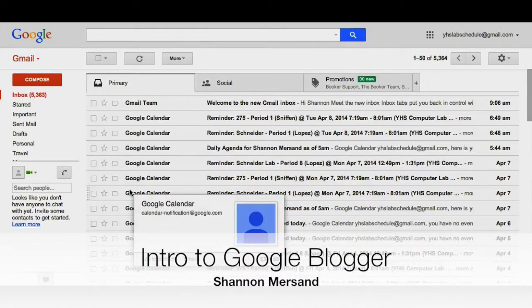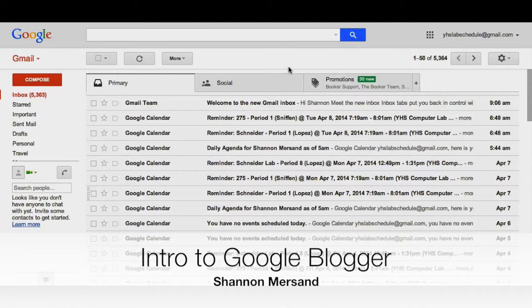Google Blogger is a powerful way to set up a blog for your classroom that will allow you to interact with your students, provide a global audience for their work, set up student reflections, or even have students set up a portfolio.